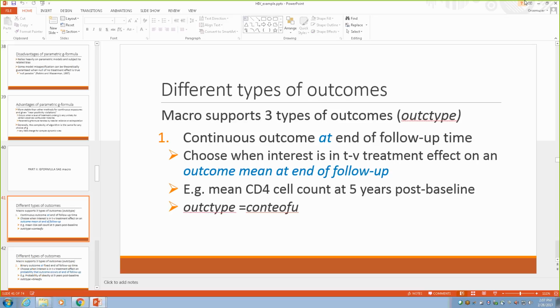So now we'll talk about how you might implement this with the G-formula SAS macro. First of all, we're going to be focusing on this specific situation where we're interested in the effect on a risk or cumulative risk. But the macro handles 3 different types of outcomes, so I'll just mention the other 2. The macro parameter that you specify to determine this is called OUTC type, so outcome type.